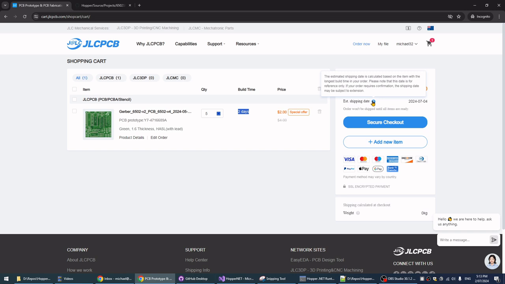Longest build time. Oh, estimated shipping date. Oh, that's the date it will ship as opposed to the date it'll get to me. Anyway, it usually takes like 2 days from China to Australia, and that's with paying for a courier. And the courier cost is usually way more than the cost of the board. Anyhow, it is as simple as that.